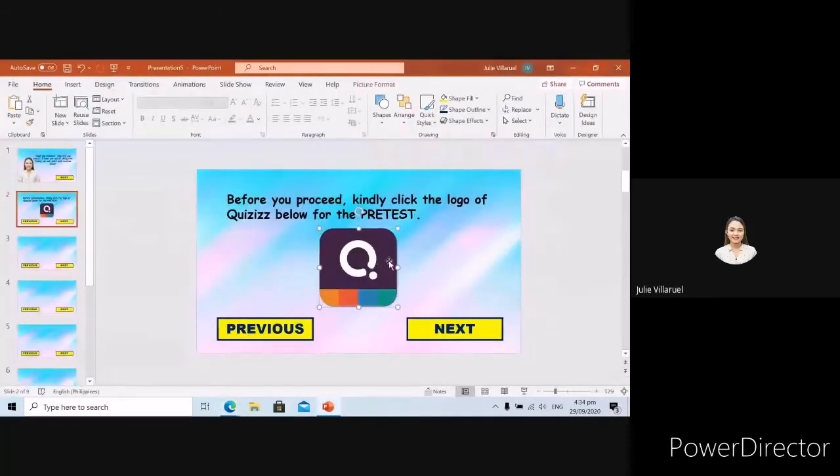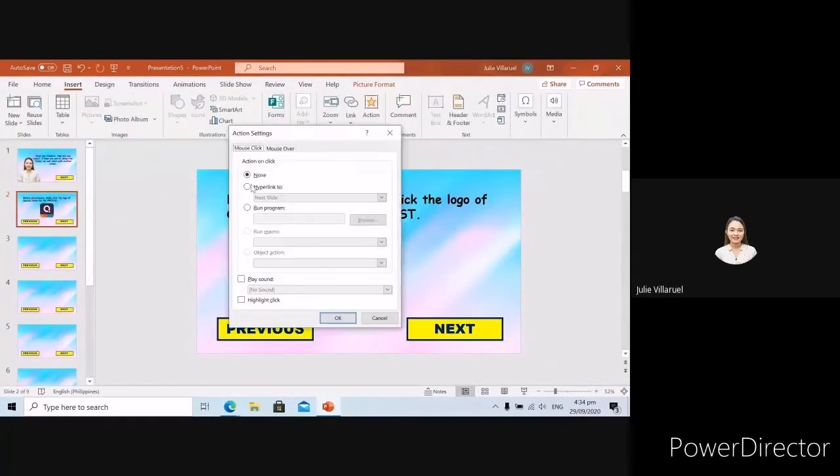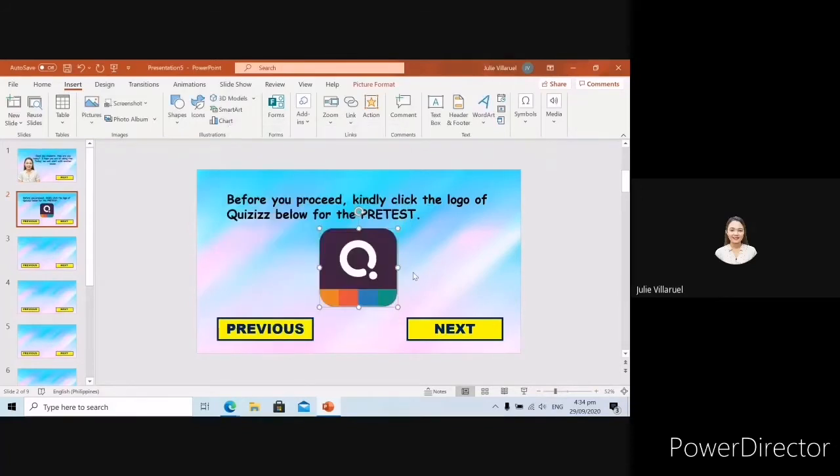Okay, so to insert action here, insert and then action, hyperlink to, and then choose or select URL. Then erase that one and then Control V. So this is the link from your Google Classroom. And then OK.